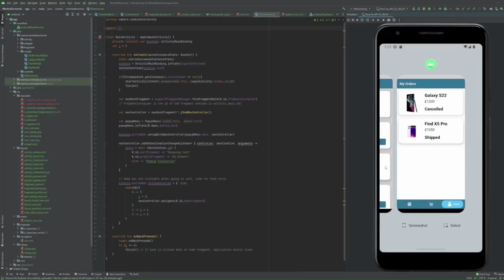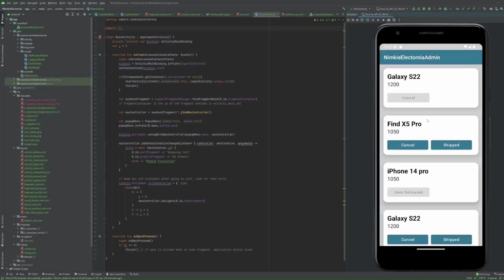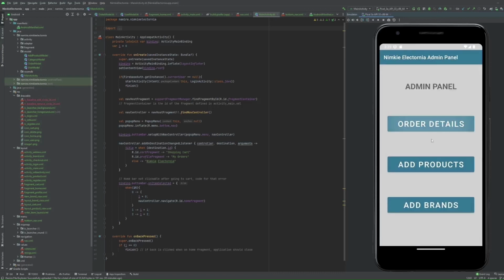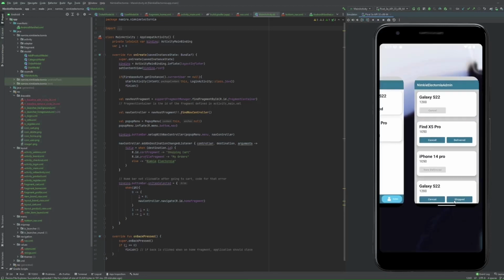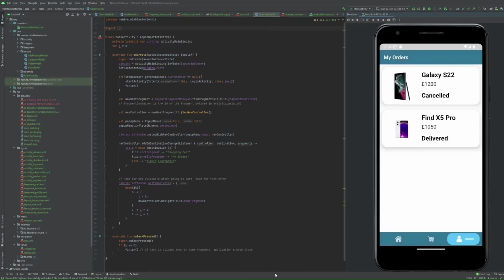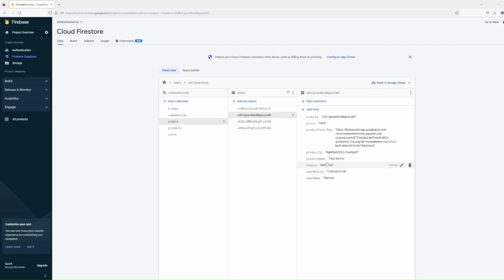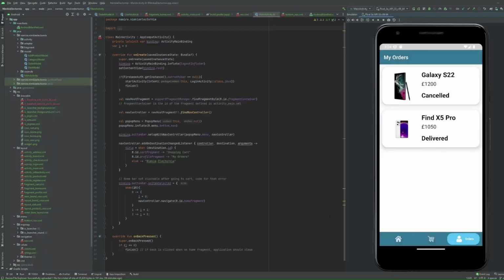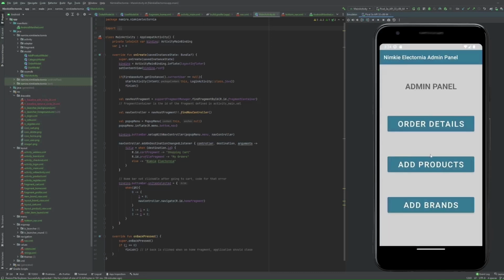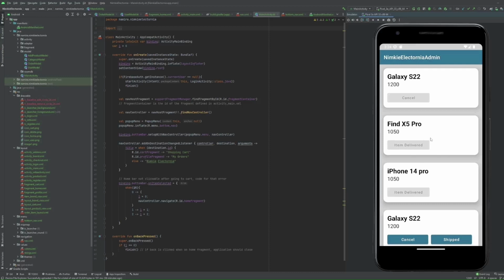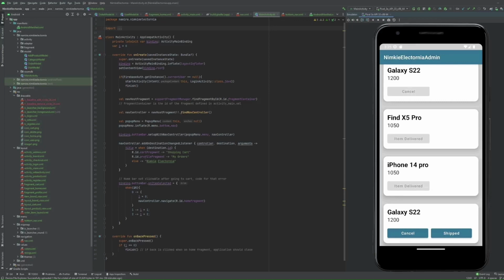Now let's go back to our admin app and refresh it again. Now we can see we have just the delivered option for the Oppo phone. After clicking, we can see that it has been updated, and when we go back to our database, we can see the status has been delivered. Now we go back to order details again. We can see the item has been delivered and we can't make any further changes.